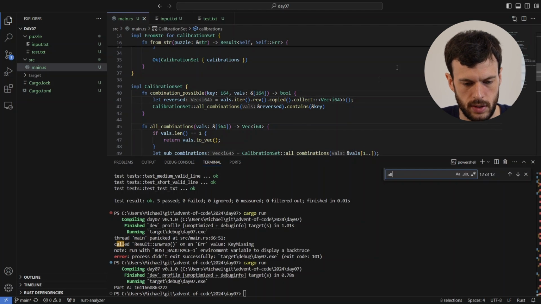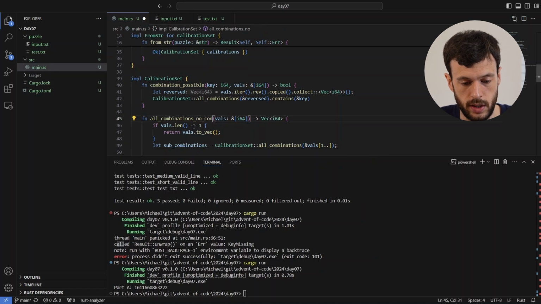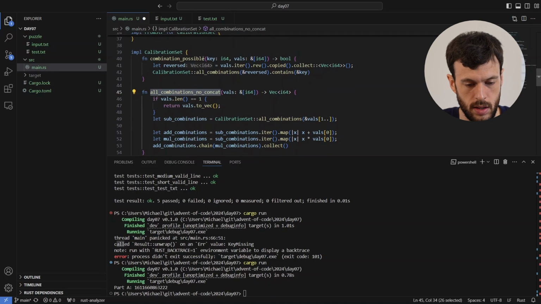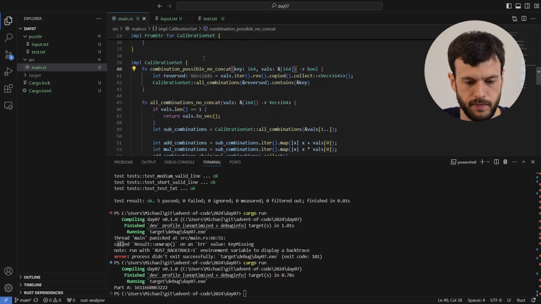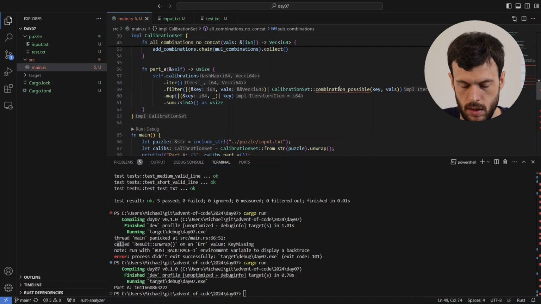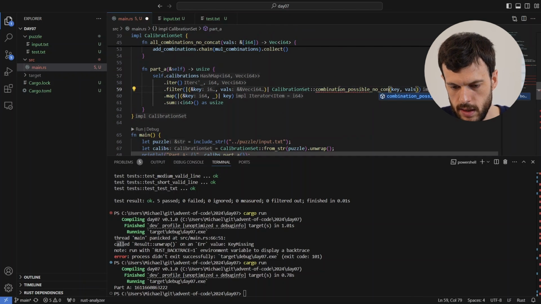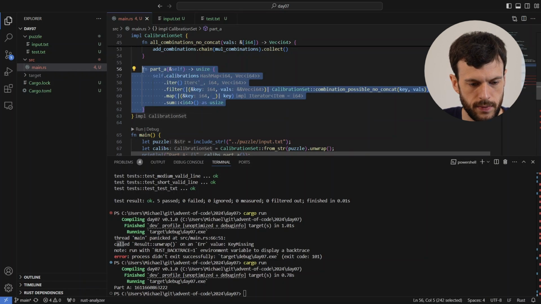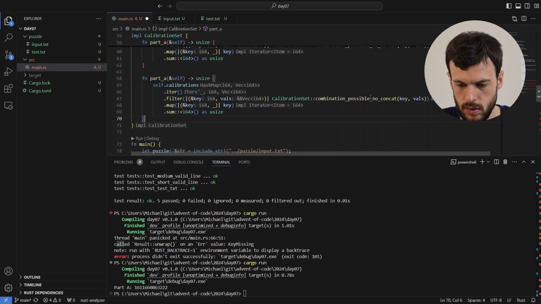So all combinations. This is now no longer true. This is all combinations no concat. And this is no concat, which should break a lot of things. This is now no concat. And we should feasibly be able to change this to combination possible with concat. Should be the same.